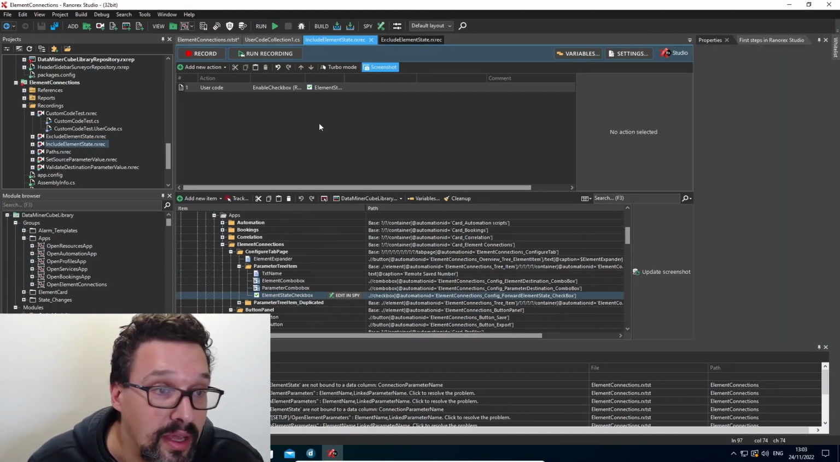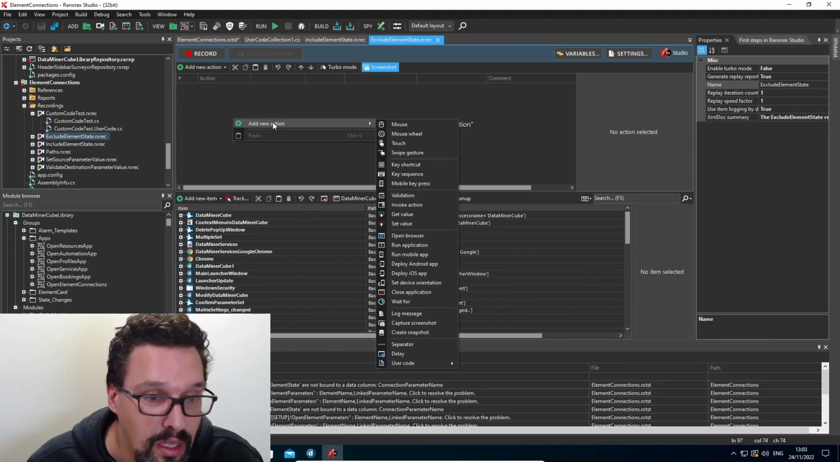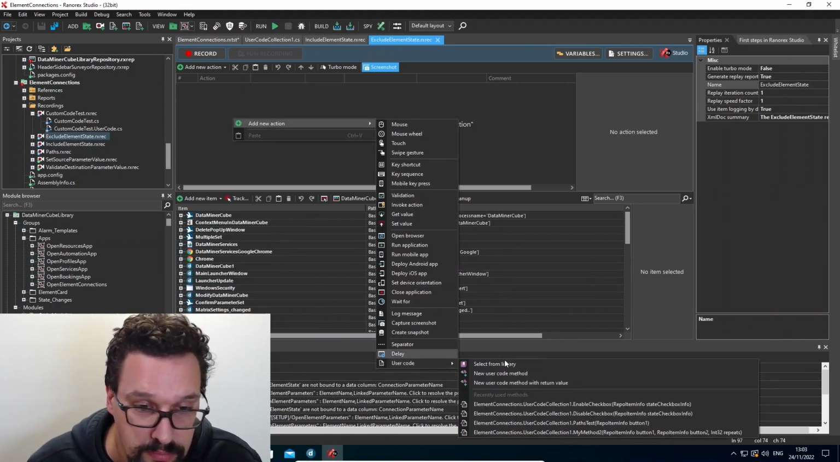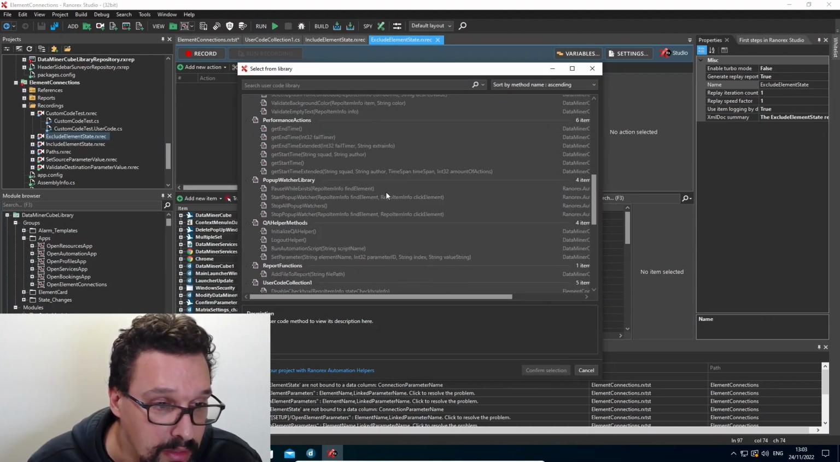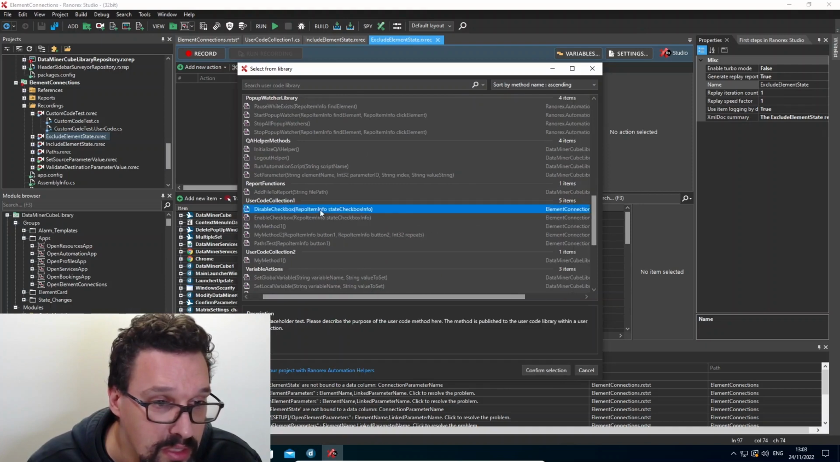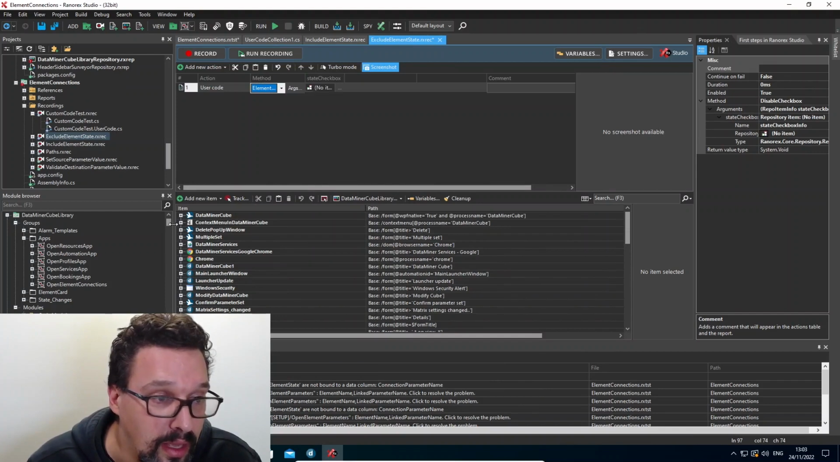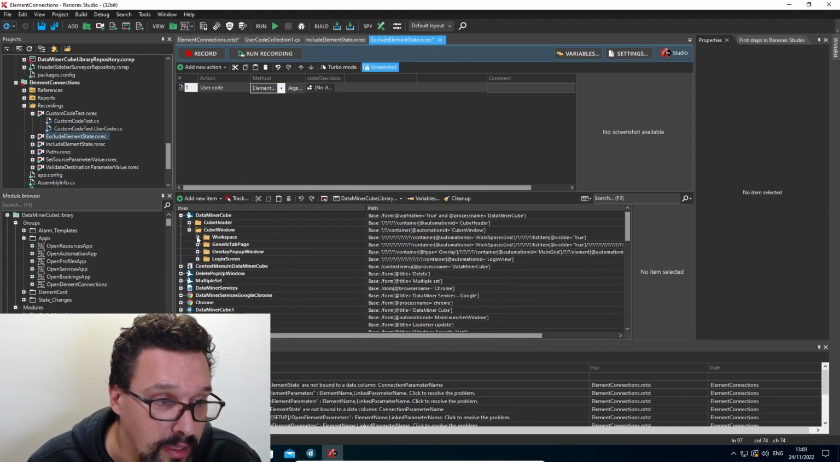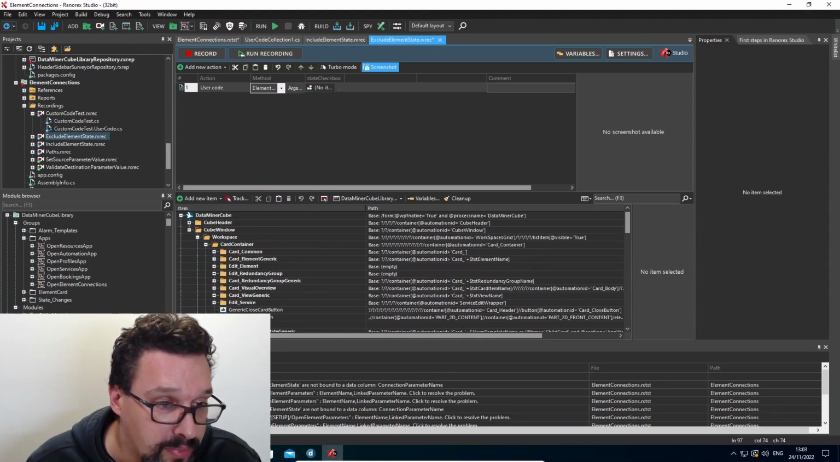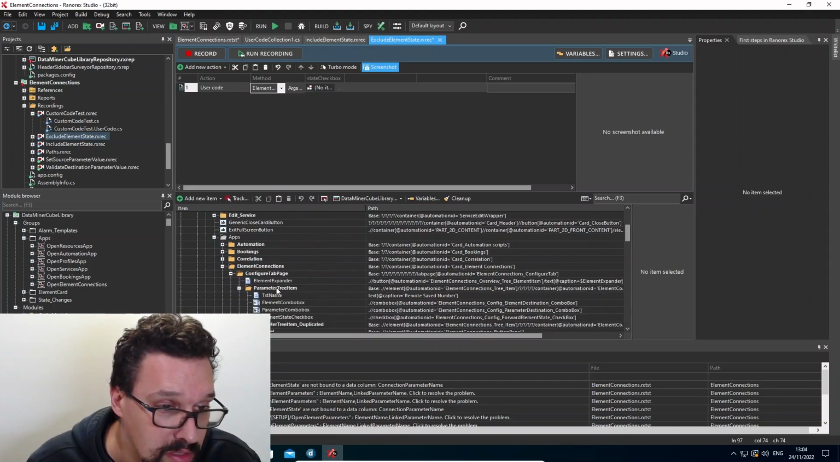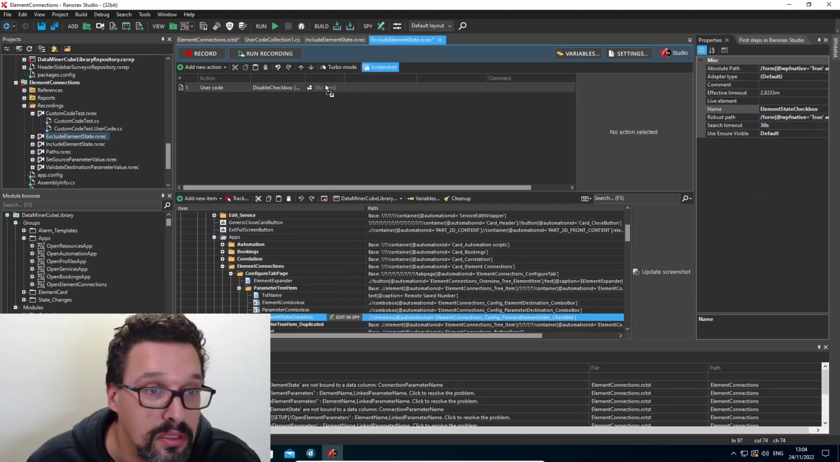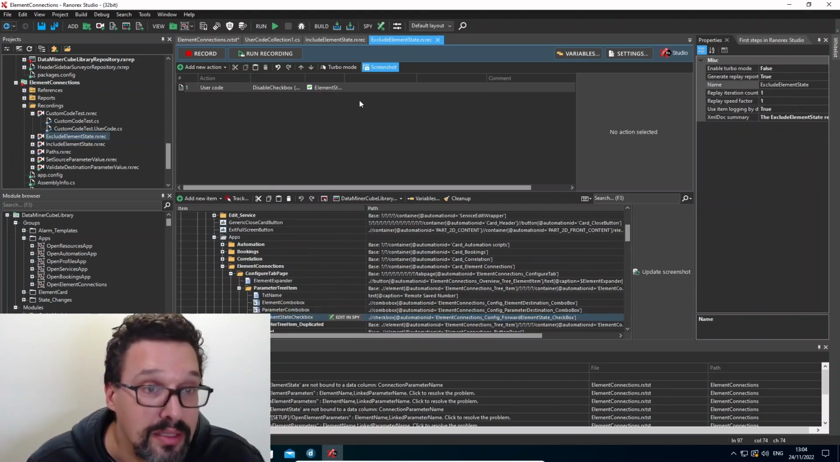Okay, let's do the same for the exclude. So I want to add my user code, to the disable, find the disable checkbox function. Okay, and again go into my apps, element connections, and the state checkbox. Okay, so that's it.